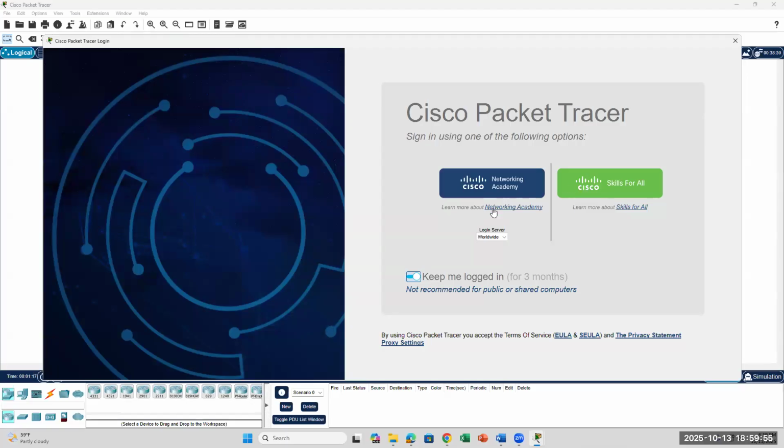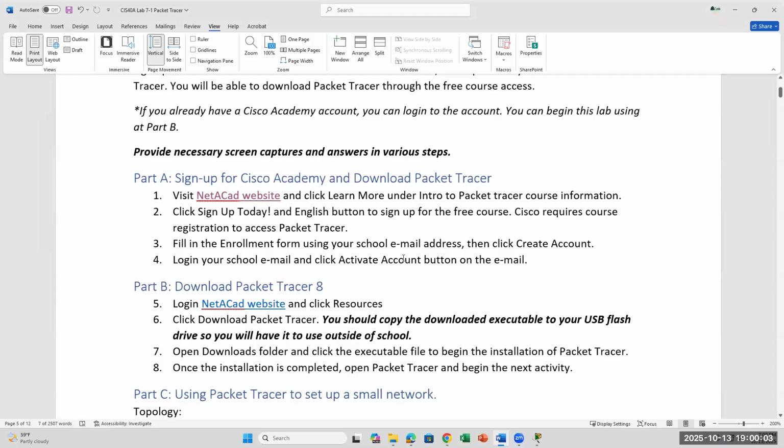Everybody okay with login? Okay, so some of you are actually more advanced than I am.